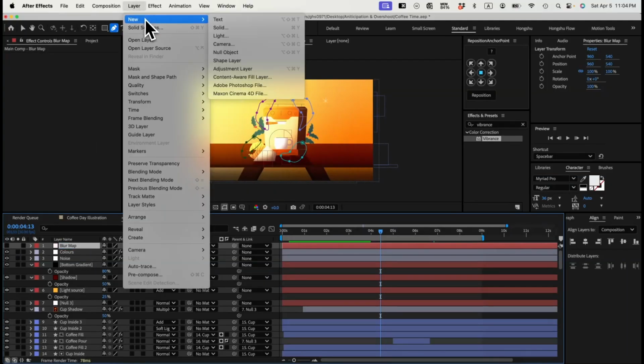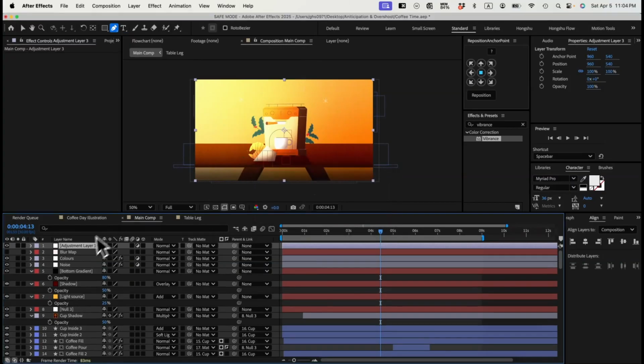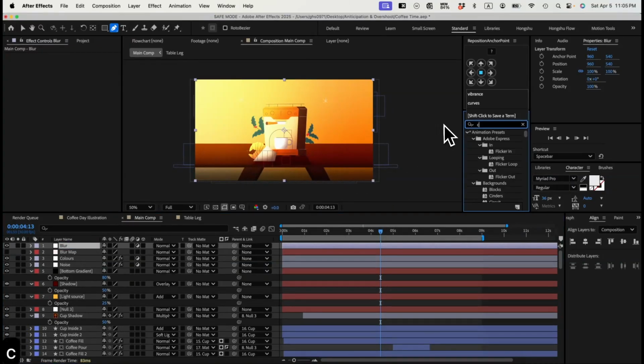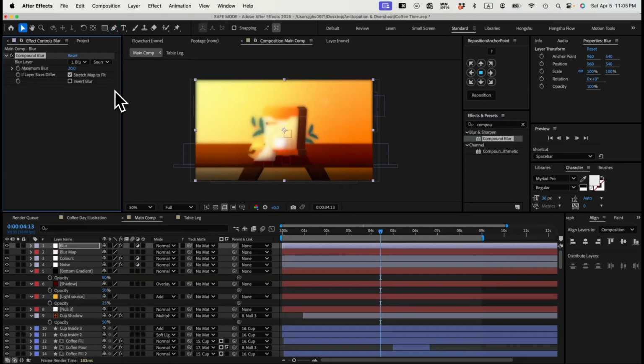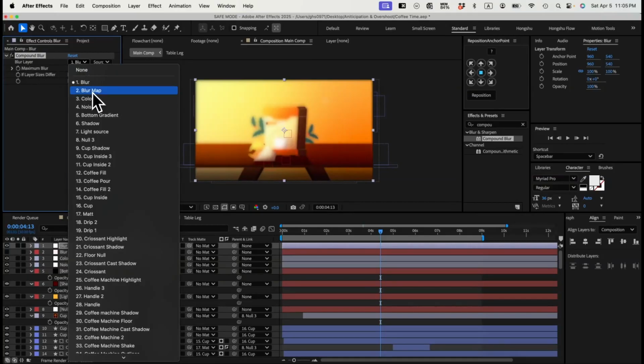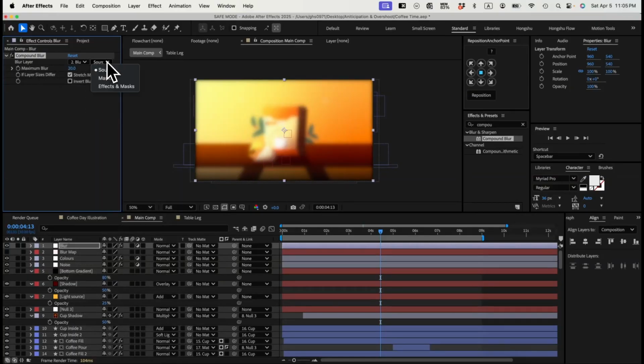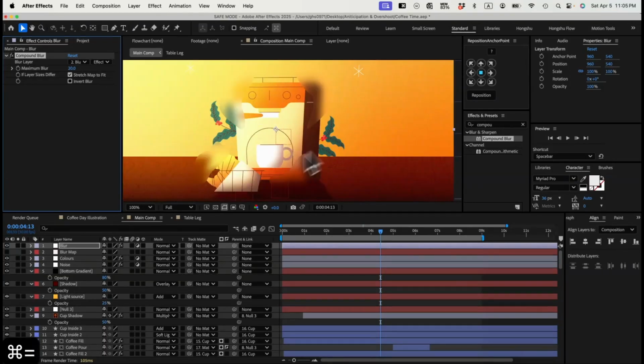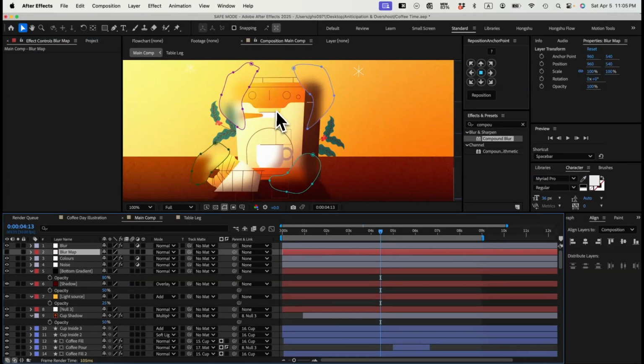We can go ahead and create a new adjustment layer. For this one, we'll call this one blur. And then we're going to use the effect called compound blur. For the compound blur, it's going to blur out the whole scene. However, we're going to use a blur layer, which is the blur map, and then we're going to change it to effects and masks. In this case, over here, you can see we're using this blur map layer to blur out certain areas in the scene.